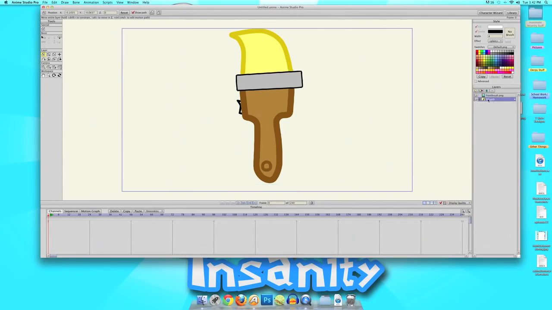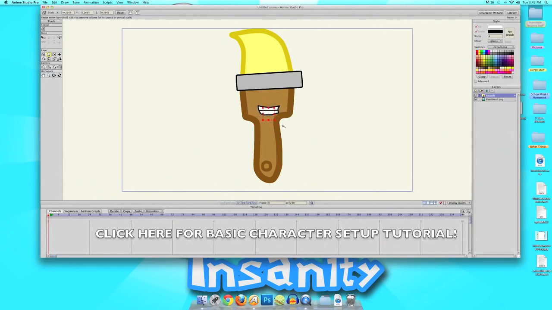And now I'm going to take the mouth, put it above the paintbrush layer, and size it accordingly. Now, if you don't know how to size things and stuff like that, you can check my tutorial on that right here.